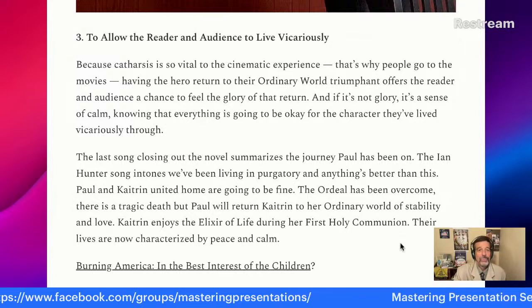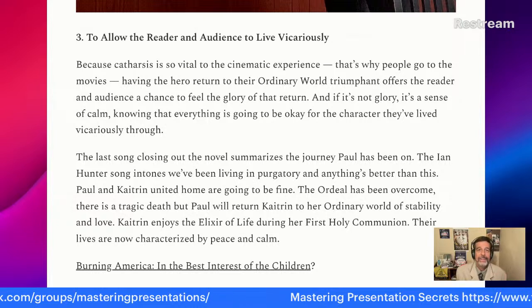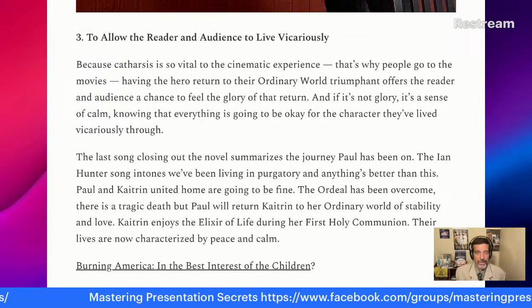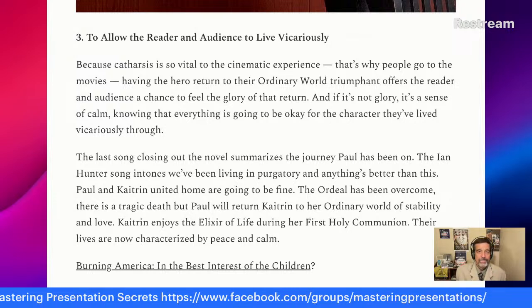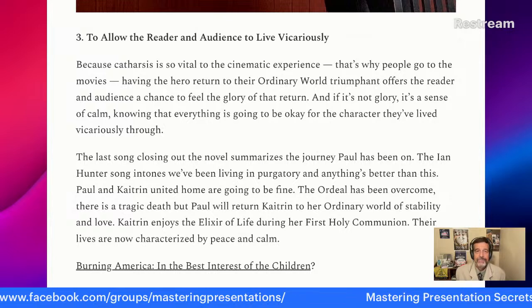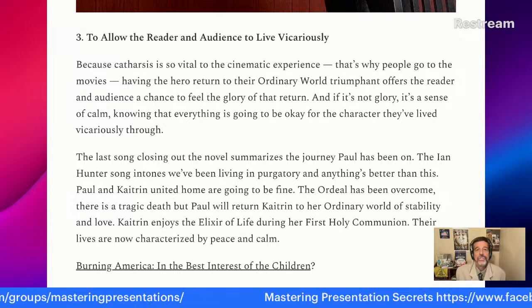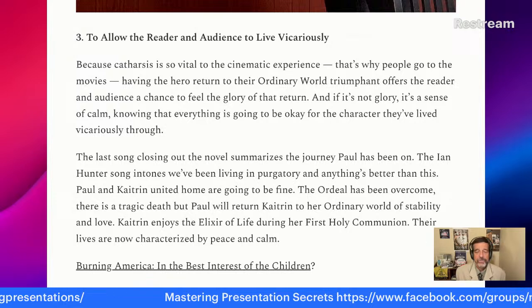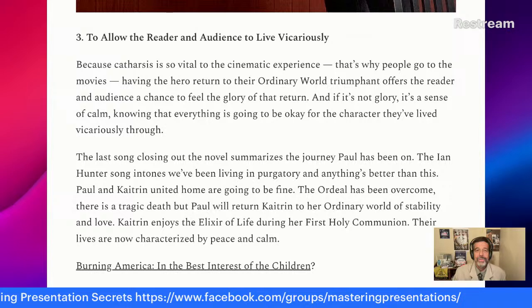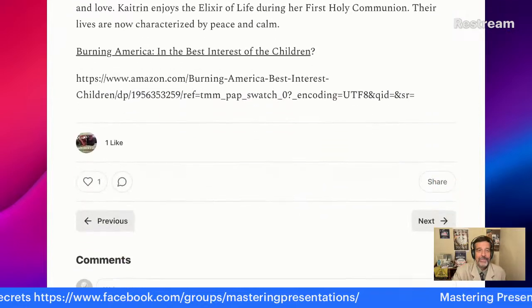Paul and Caitlin return. He's united with her, back in their home. Everything's going to be fine. The ordeal has been overcome. There is a tragic death, but Paul will return Caitlin to her ordinary world of stability and love. Caitlin enjoys the elixir of life during her first Holy Communion. Their lives are now characterized by peace and calm.